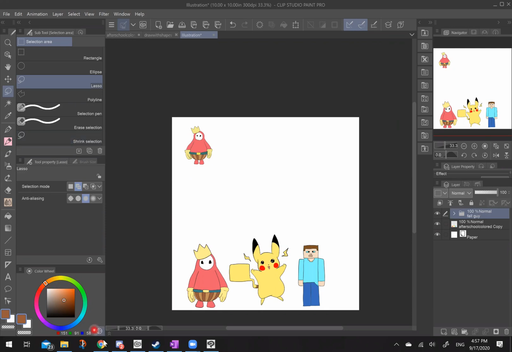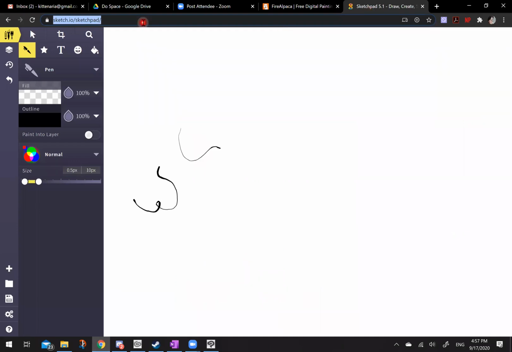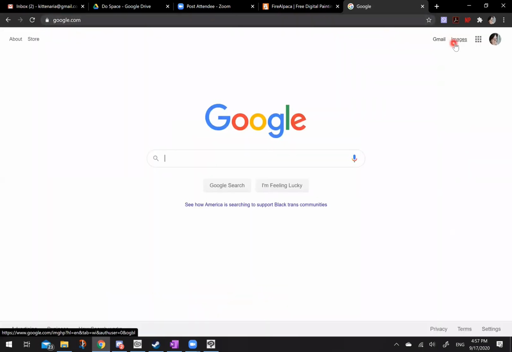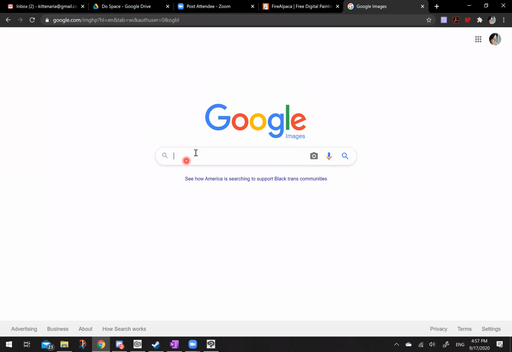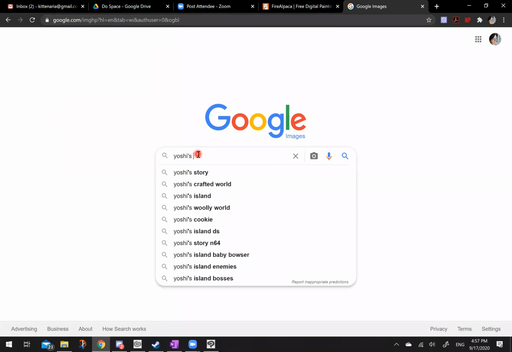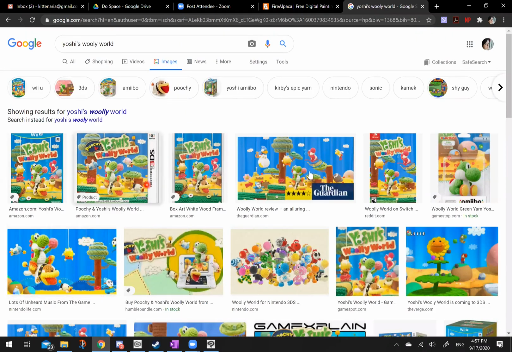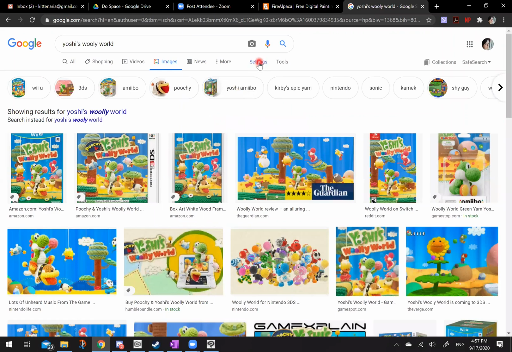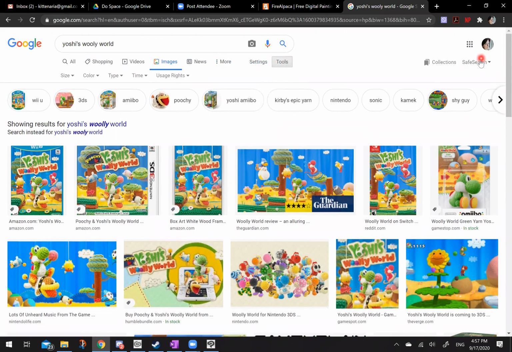Okay, so this is a good time to bring up references. So references are, if you go to Google and you type in Yoshi's Woolly World, you can get a pretty good idea of what he looks like.